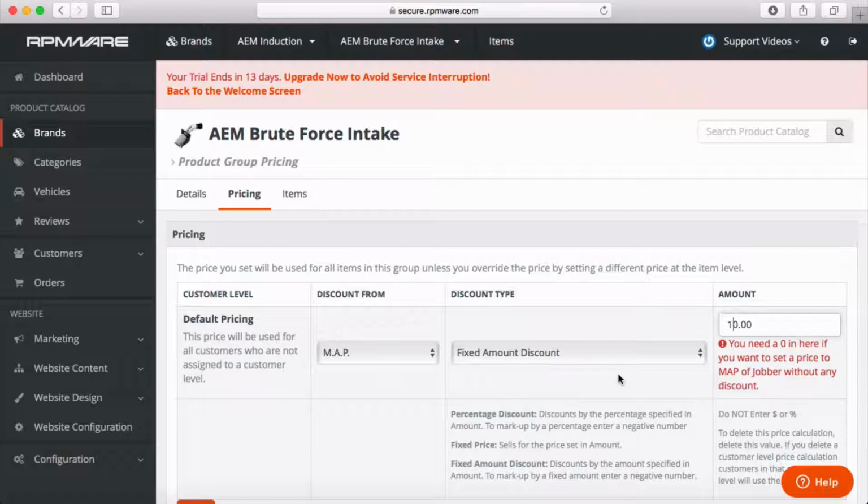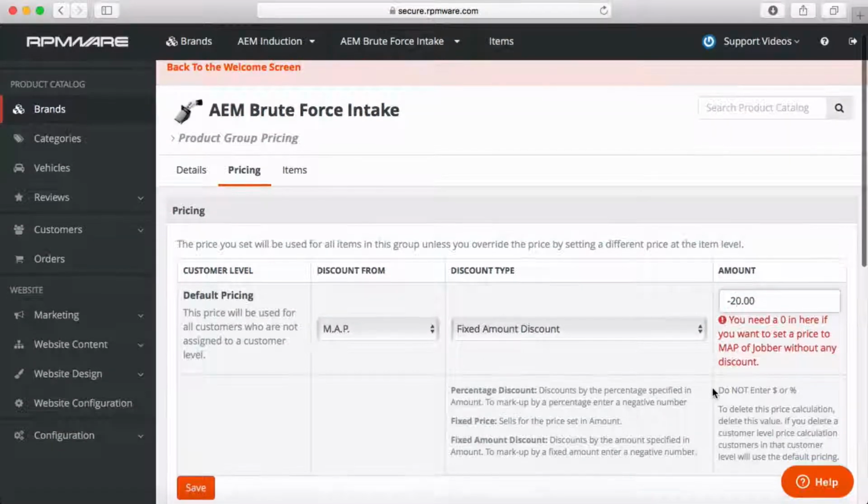What if these brute force intakes are really hot and you can't keep them in stock? Instead of taking $10 off MAP, I'm going to add $20 to MAP. Believe it or not, you can use the fixed amount discount to add to the price. Here's the trick. You set your dollar amount to a negative number. If you set a negative $20 discount, you're actually asking the customer for $20 more.